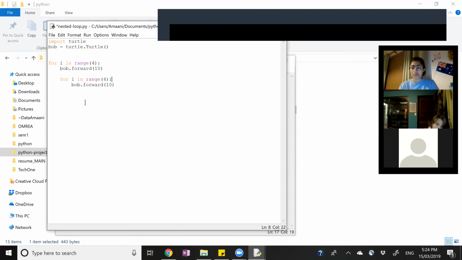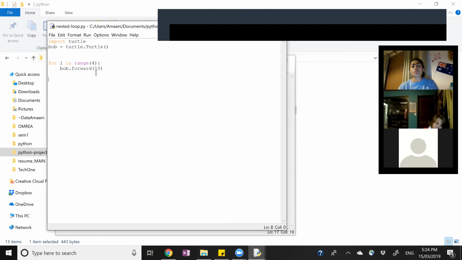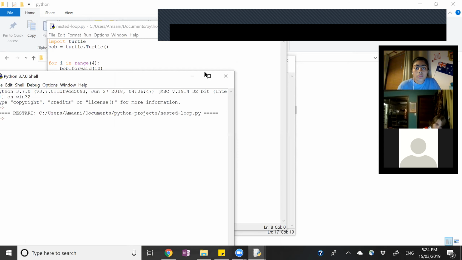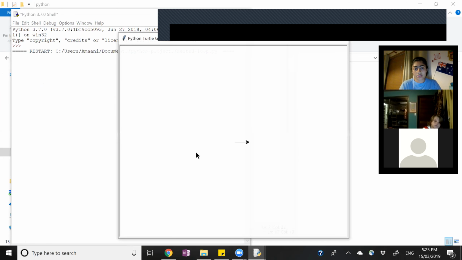It's a bit confusing, but I'll show you again if I run it. This is just one loop, and we're making Bob move forward 10 pixels. Run module. It just moves this much, which is 40 pixels. But if we put that inside another loop, I'm just gonna take away this line because that's a bit confusing. So we're putting this in another loop. We run it, and then it does a bigger line.